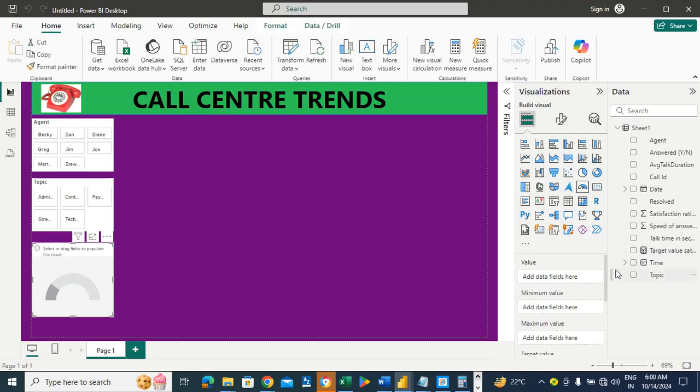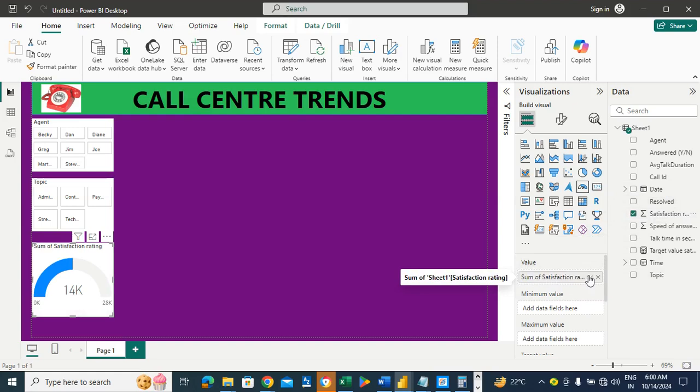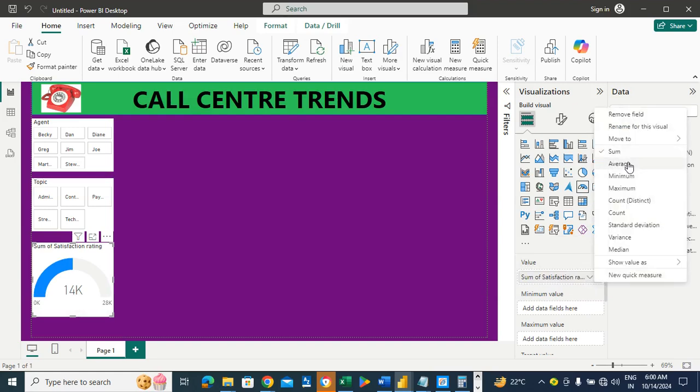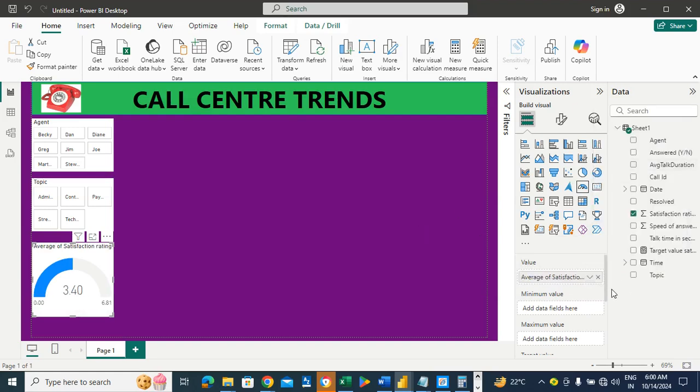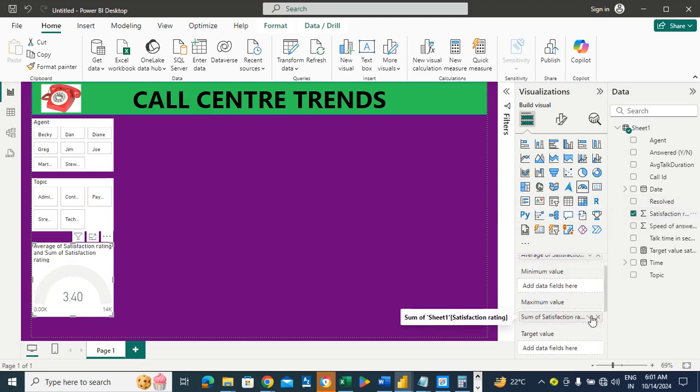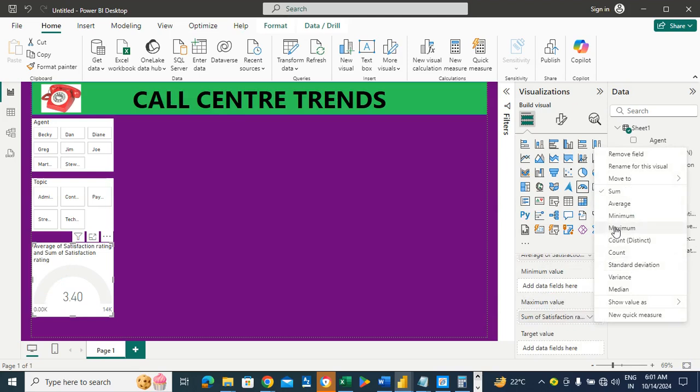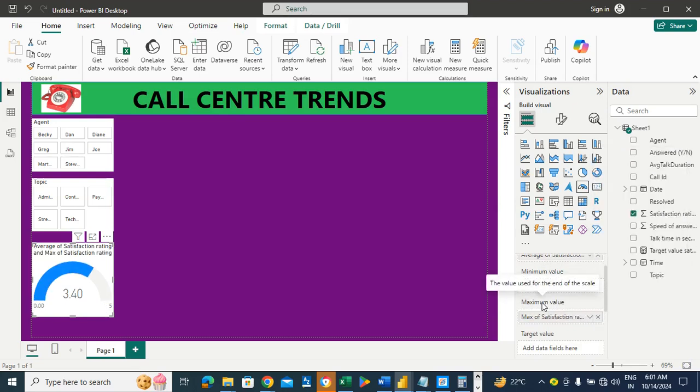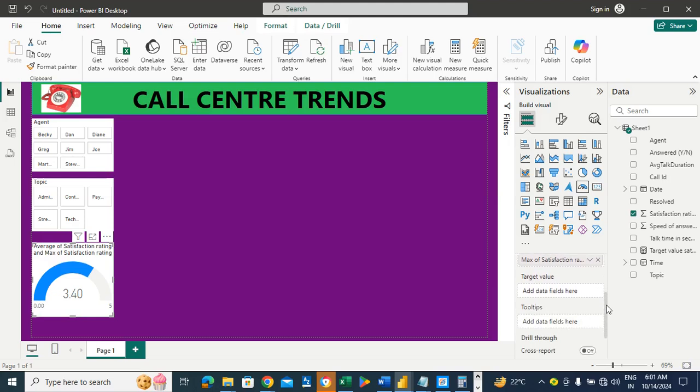So in the value section, it will be satisfaction rating. It should not be sum, it will be average. I'll change this to average, and then we have the maximum satisfaction rating. I'll change that to maximum. You see the maximum value here. And then we have the target value. I'll be inserting the DAX query here.